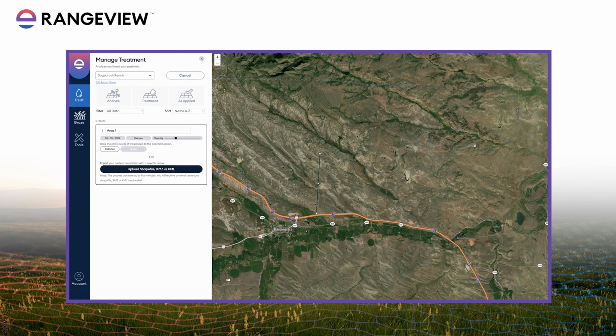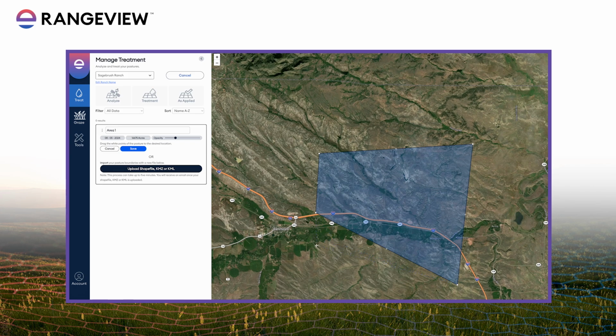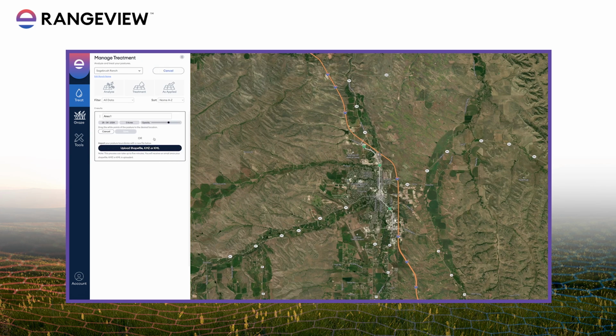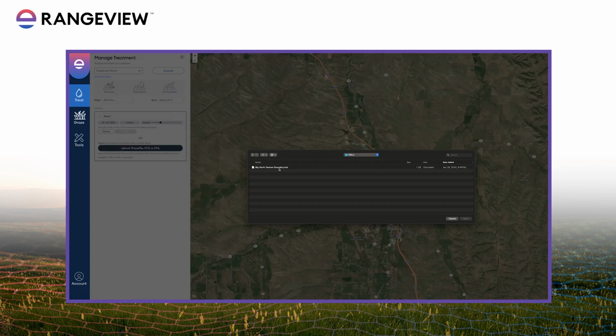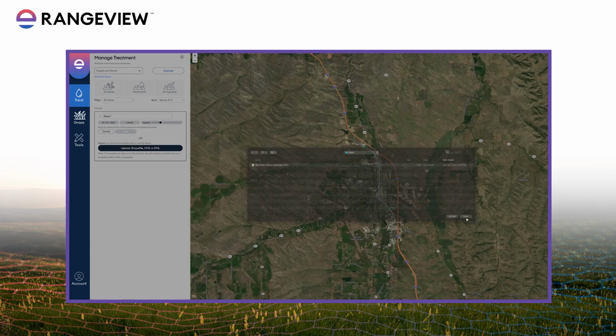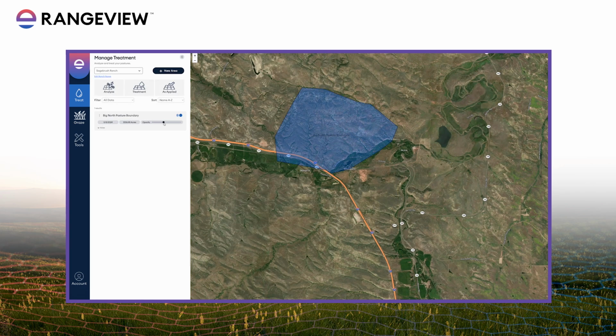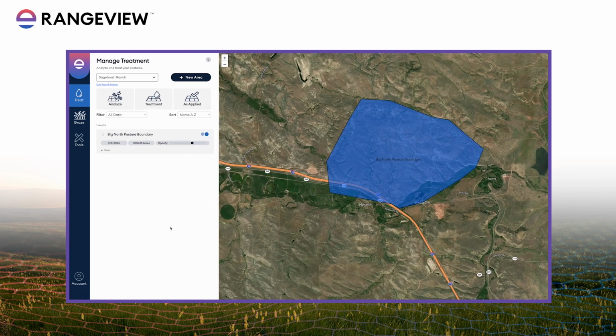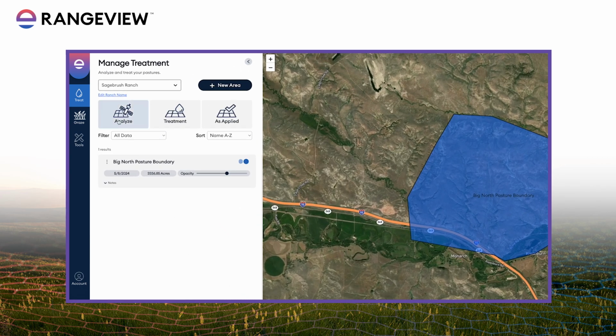RangeView can analyze any created areas of interest. You can manually draw your pasture or upload shapefiles, .kmz or .kml files. Please allow up to 5 minutes for processing when uploading pasture boundary files. After verifying your pasture boundaries, click the Analyze button to proceed.